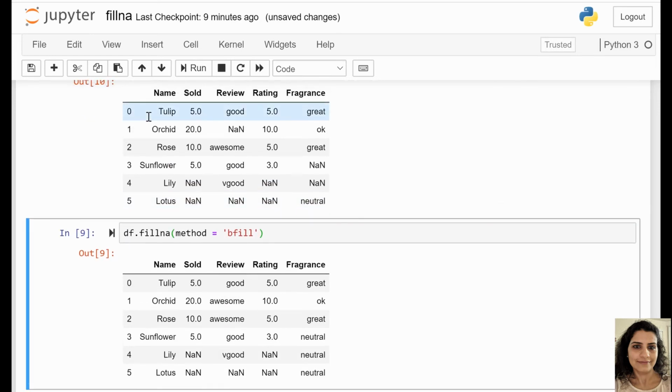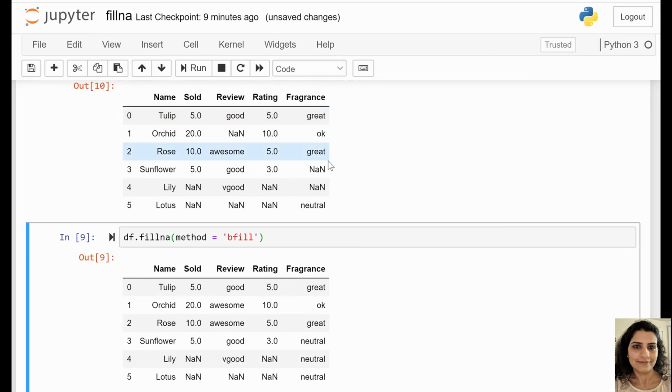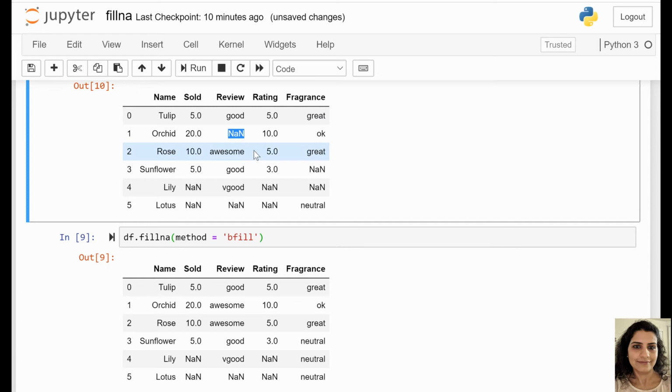So here what it does, it's just the opposite of forward fill. It simply fills the nan with the value just below it. So here in this review column, we have a nan value here, and it will be filled with this value awesome. Look at these two. So these two are awesome now.